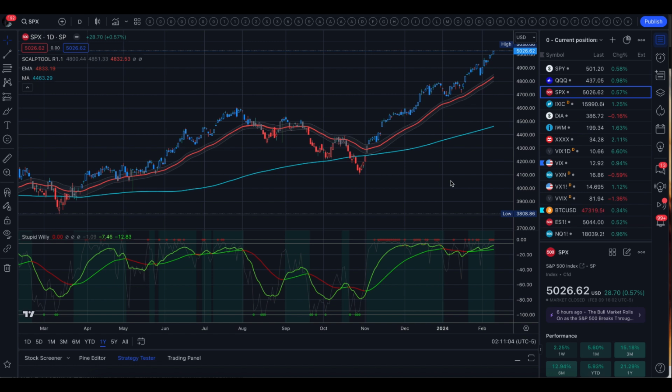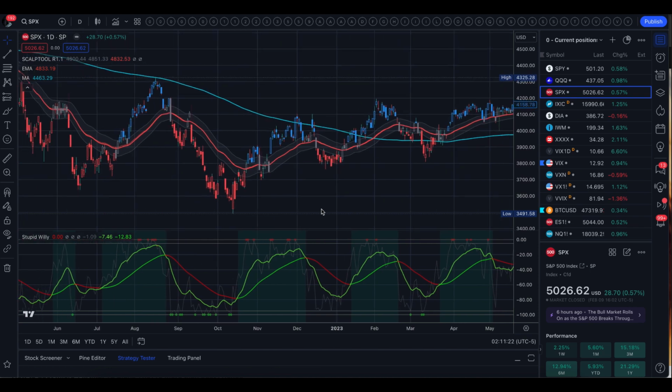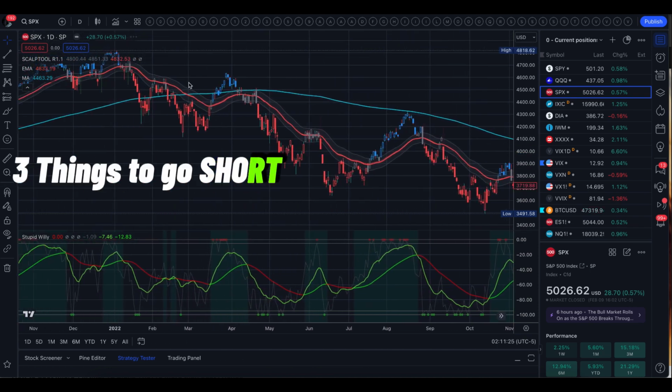So taking a long position, you want to see three things. You want to see a blue candle. You want to see the 35 EMA above the 200 moving average, and on Stupid Willie, you want to see green over green. And then to take a short position, you want to see the exact opposite. You want to see the 35 EMA cross underneath the 200 moving average. You want to see a red candle, and you want to see red above the green.